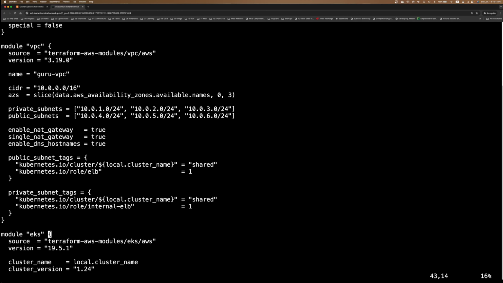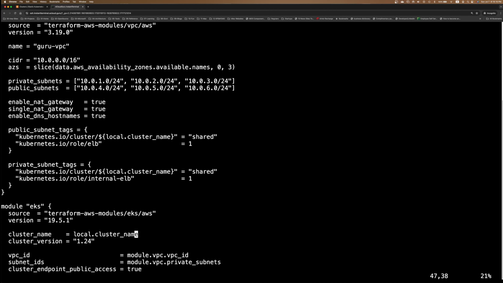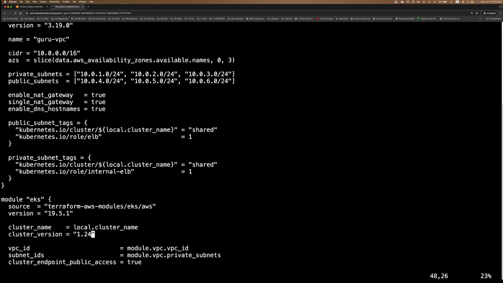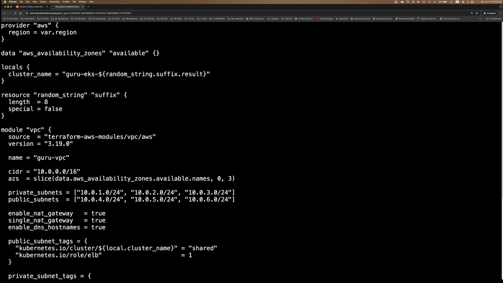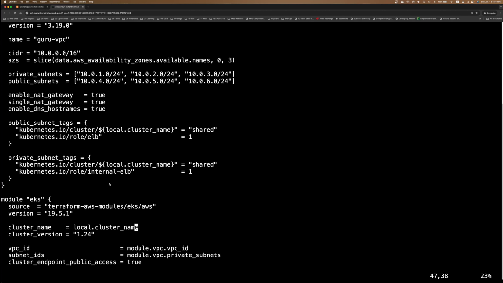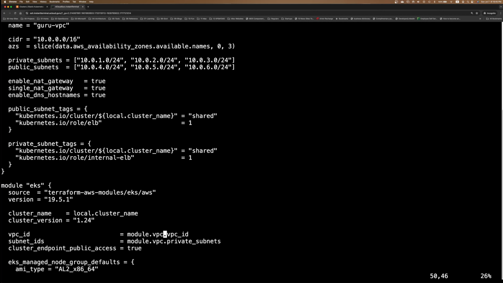The next one is around EKS. You can see that it is using the Terraform module for AWS EKS, and it is providing a version. The cluster name will be local.cluster_name, which is basically over here. You can see the cluster name was under the expression. This one is the cluster name, which is guru-EKS and a random string. Okay, going back to the cluster name now. The cluster version is also provided, 1.24.